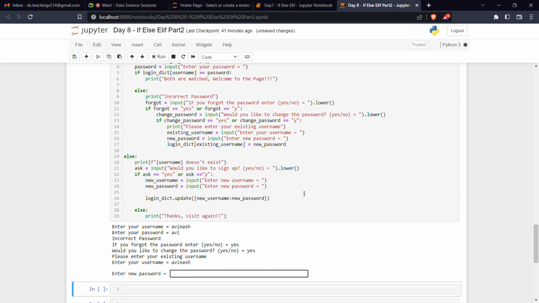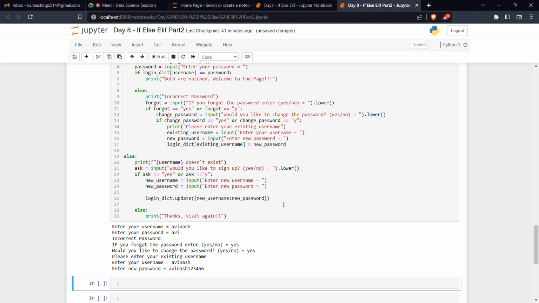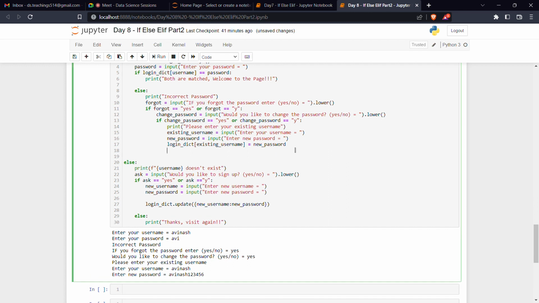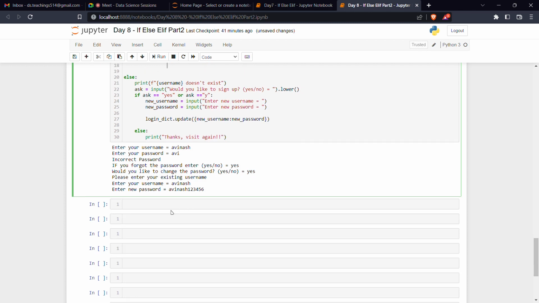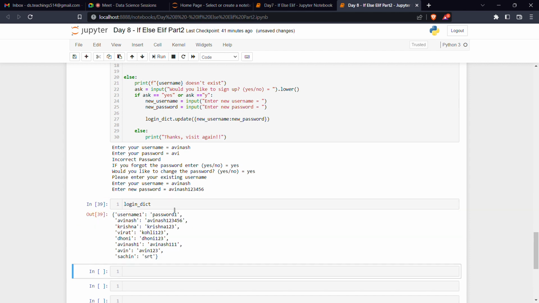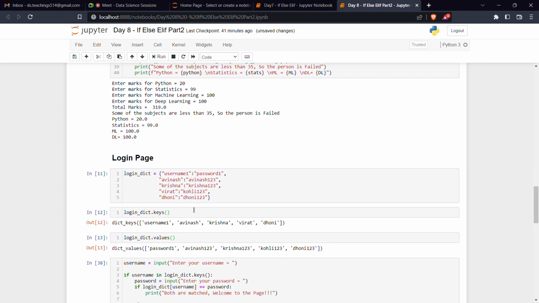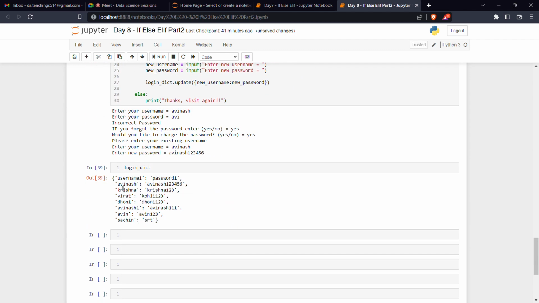Okay, so let me give Avinash 1, 2, 3, 4, 5, 6. Okay. Execute. So I can print something else. Actually, I can check directly, but login dict execute. Now the password has changed. Okay, so above the password is actually Avinash123. Now the password is updated. Okay, for Avinash it is 1 2 3 4 5 6.